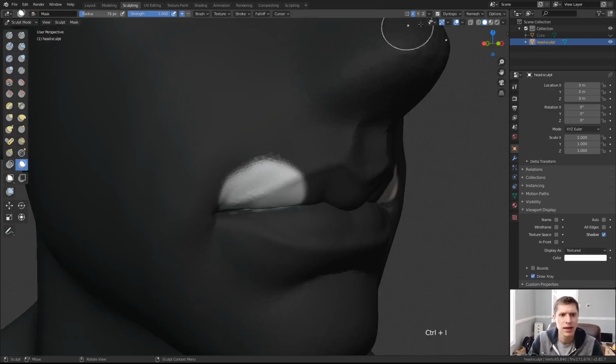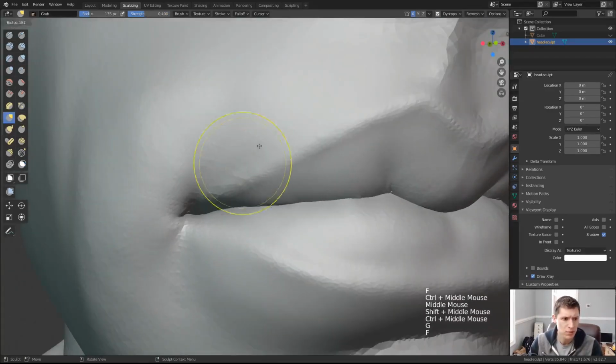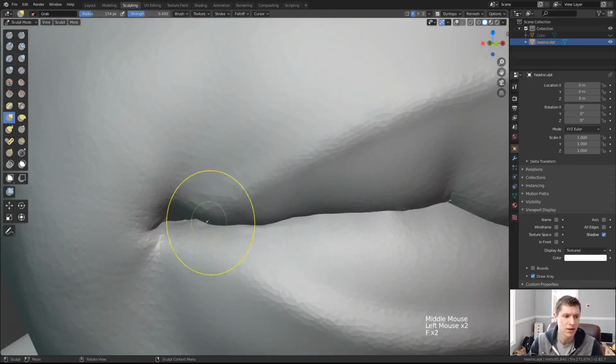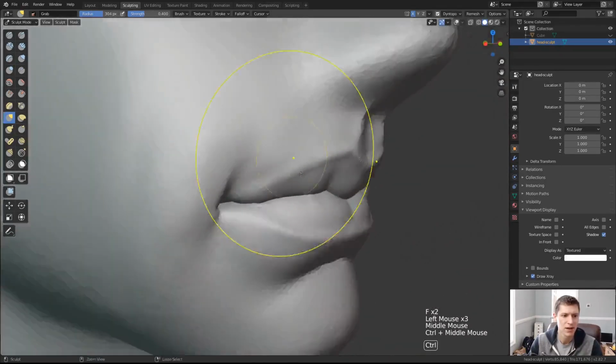Control-I to invert, and I'm going to disable overlays. Now I want to use my Grab brush to pull this shape down. We want to keep it smooth. It started out really bumpy just then. Pull it back a little bit.